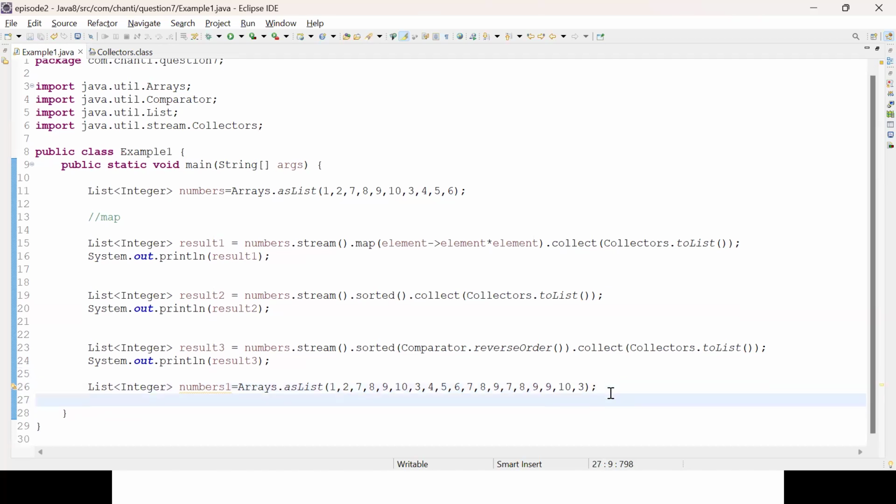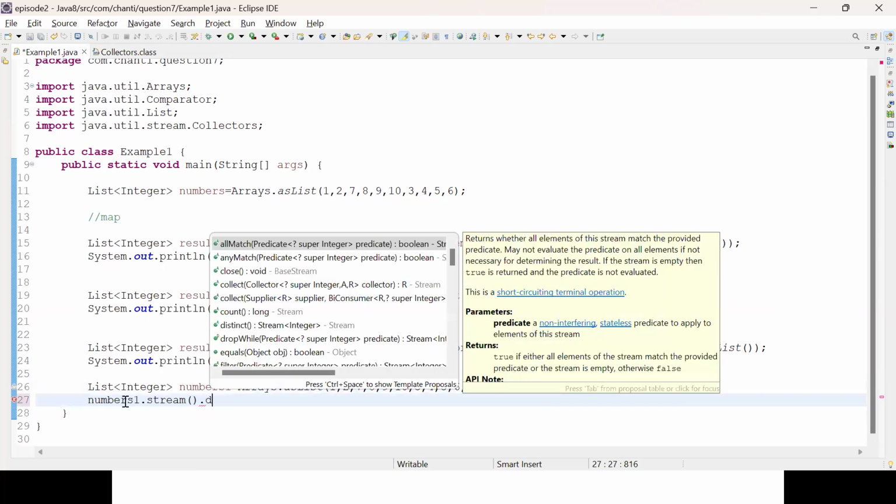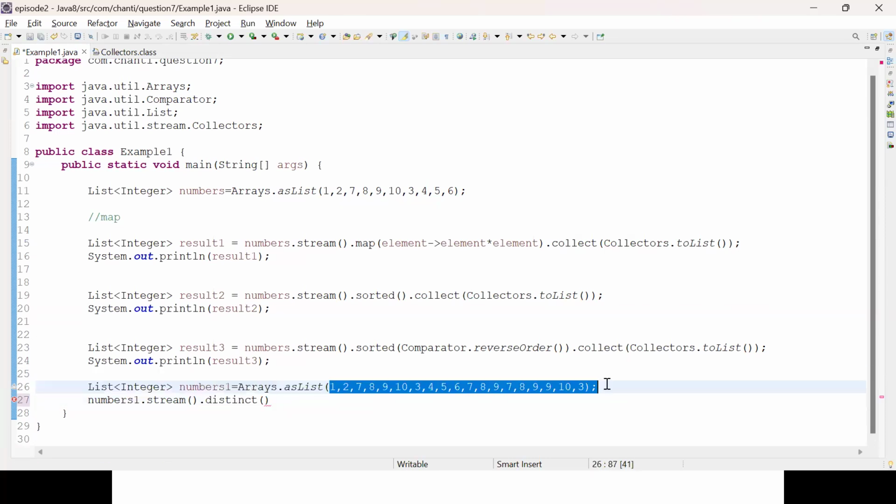Maybe in interviews we also get this question: how to eliminate duplicate elements. The code is very simple. You just need to call distinct. So numbers.stream, and you can call the method directly. The method name is distinct. Now what distinct will do is return only unique elements from here.